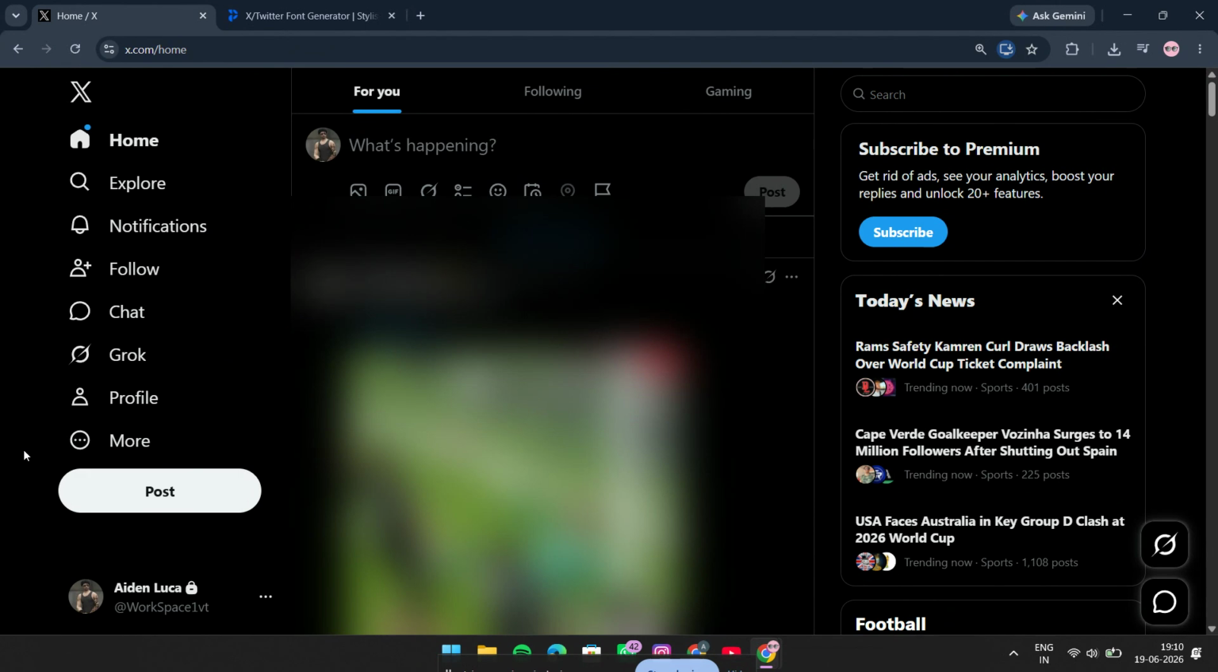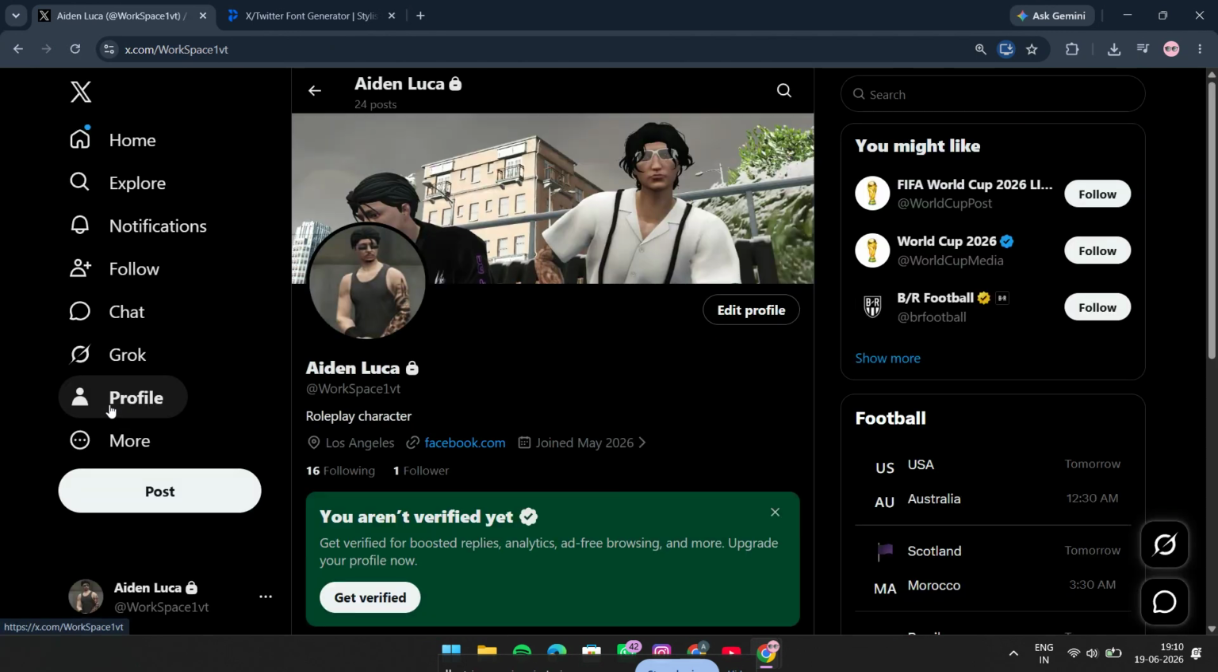Now click on Profile. This will take you to your personal profile page where all of your account activity is organized in one place. On this page, you'll see several tabs underneath your profile header. These usually include posts, replies, media, and more. To view your liked posts, click on the Likes tab.